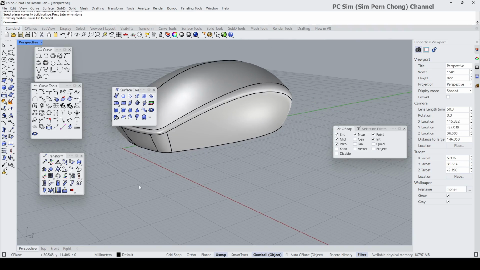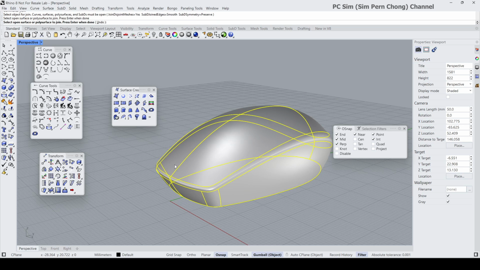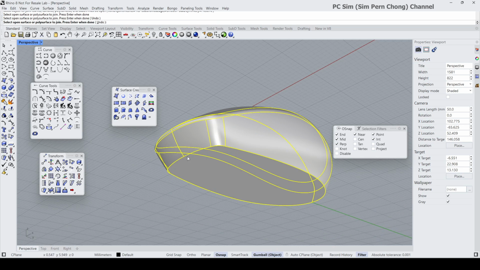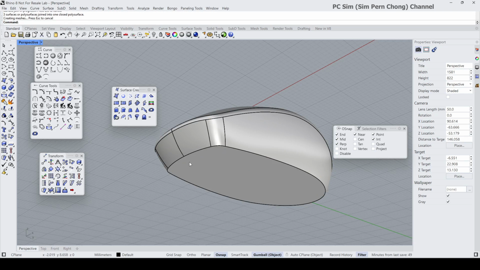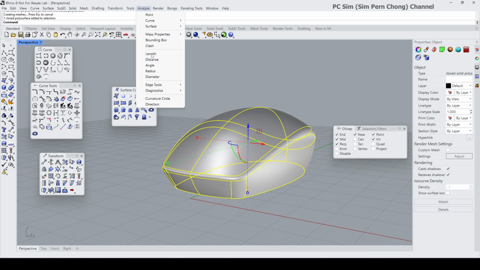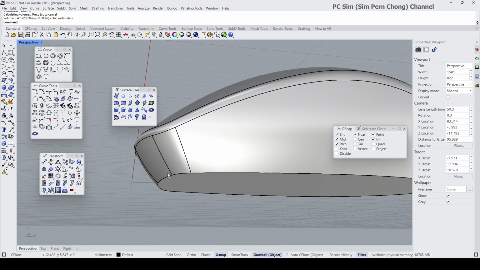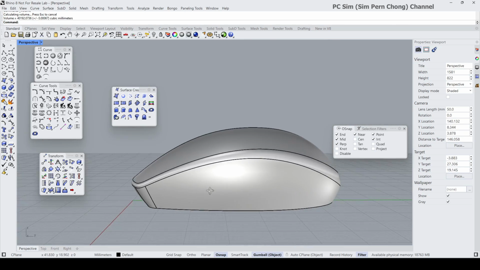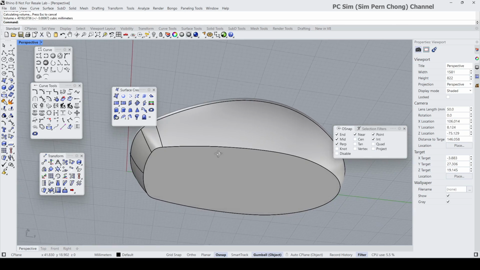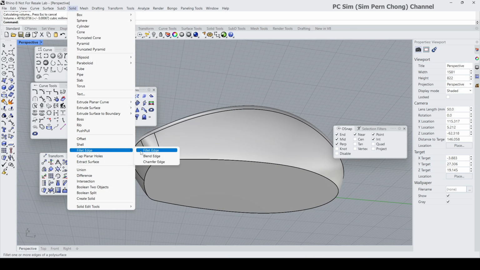Let's join it up. We can click the join. Now it should be a solid already. So go to analyze, next property, volume. Awesome, we got a solid. So now the last thing you need to do is to fillet this. I'm going to take this opportunity to demonstrate the solid fillet blend edge.